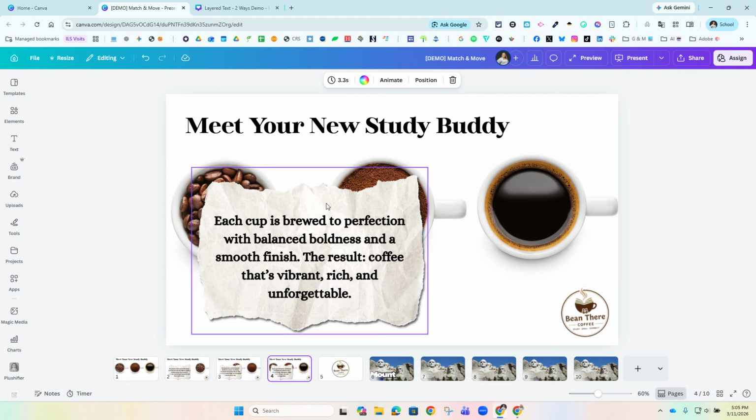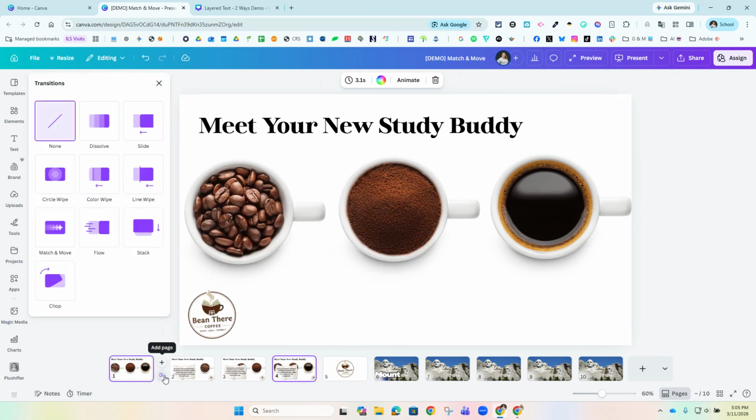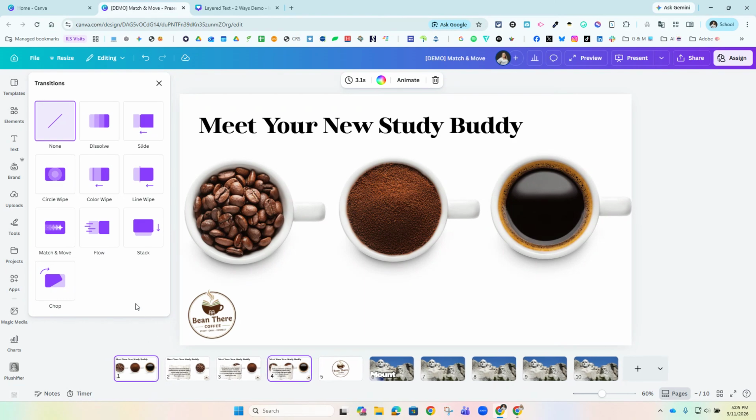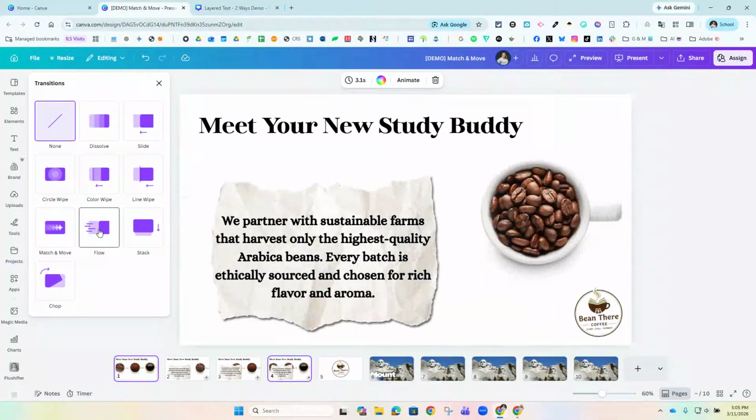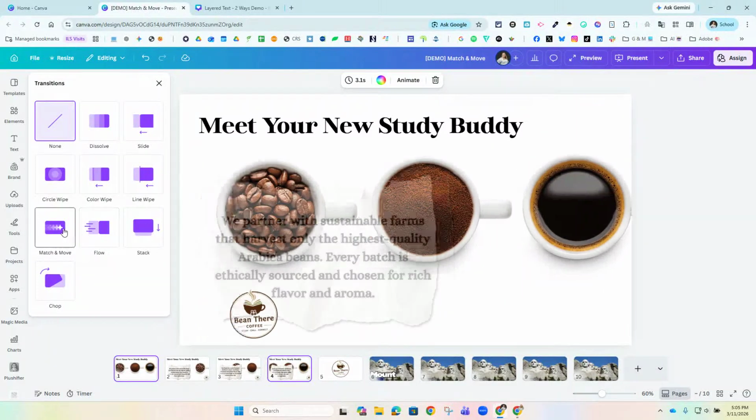Now, to make it flow like we just did, you're going to hover your mouse in between here where you can add pages, but we're going to do add transition. So I'm going to click here, and I call this an animation. It really is a transition in Canva. And there's two options. Match and move is what we're going to choose, but flow is also really cool too. It's a great one to make presentations a little bit more professional, but we're going to do match and move.